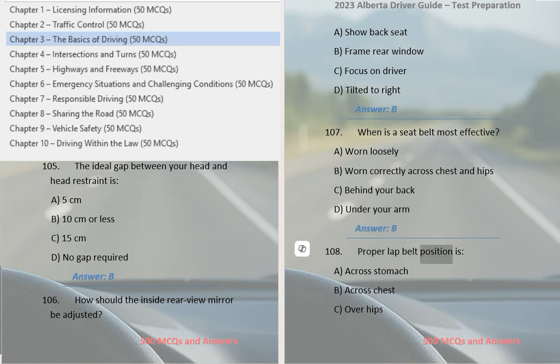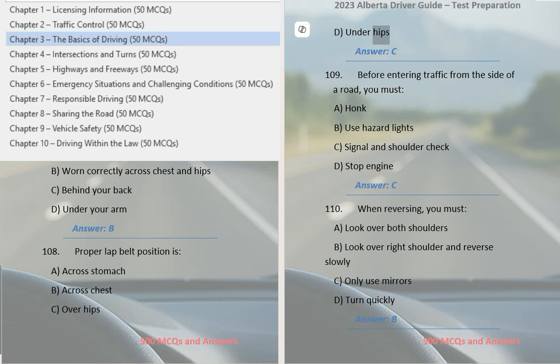Proper lap belt position is: A. Across stomach. B. Across chest. C. Over hips. D. Under hips. Answer: C. Before entering traffic from the side of a road, you must: A. Honk. B. Use hazard lights. C. Signal and shoulder check. D. Stop engine. Answer: C.